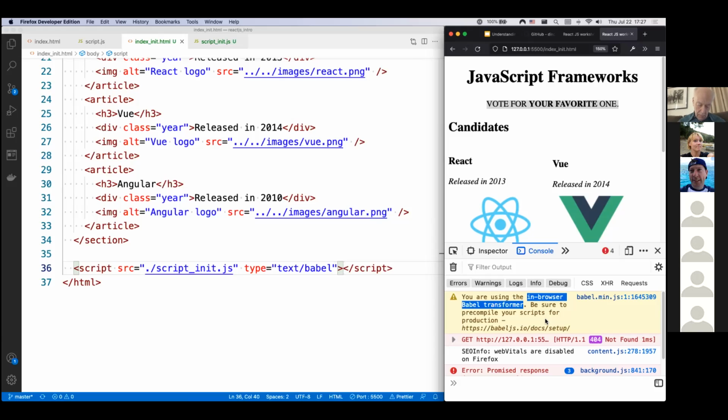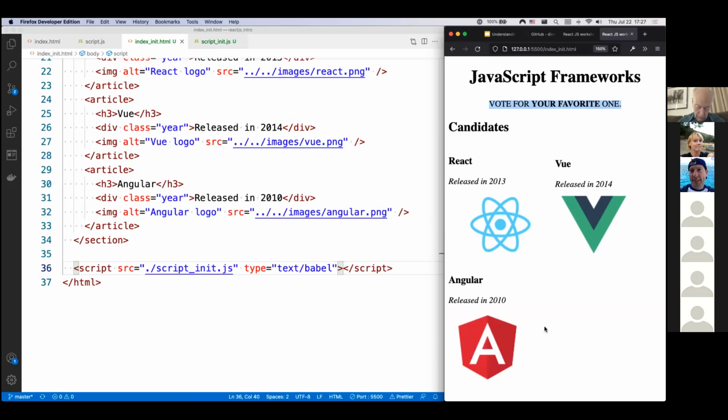For now, even though it is not recommended, for the purpose of this example, we're going to continue with the in-browser transformation, but you can follow this link, or if you choose to use something other than Babel, verify how to do that as a build step instead of doing that in the browser for your visitors.